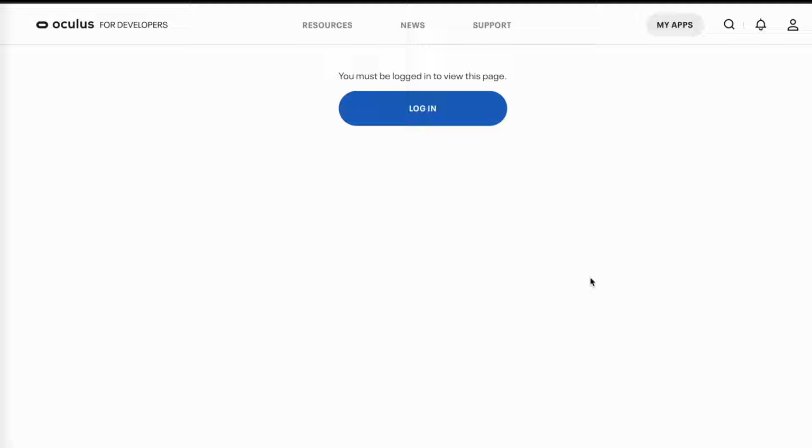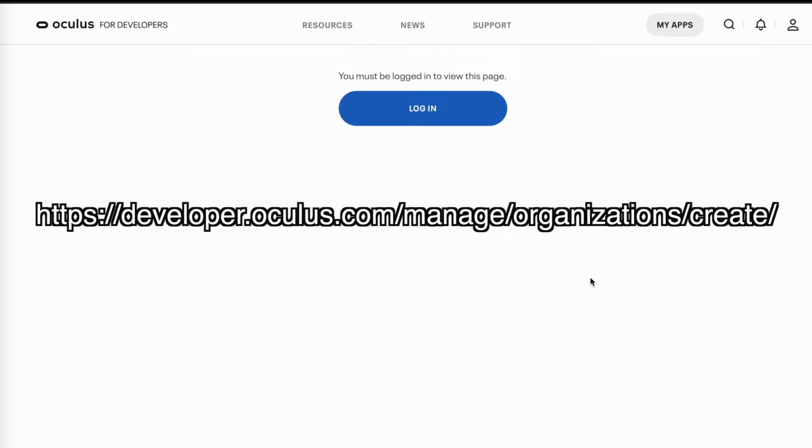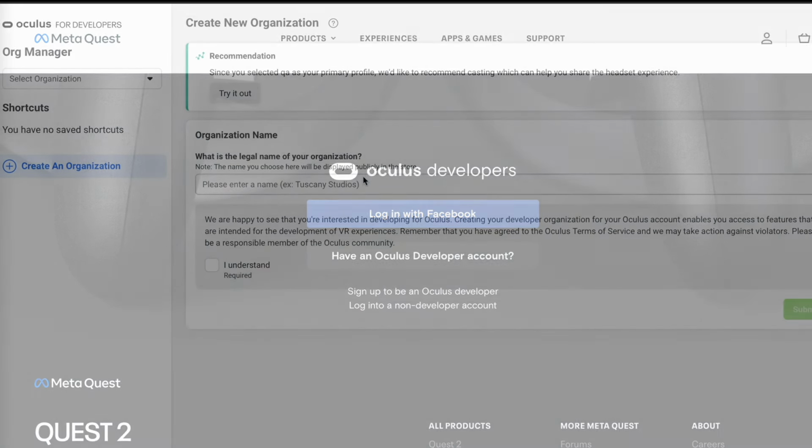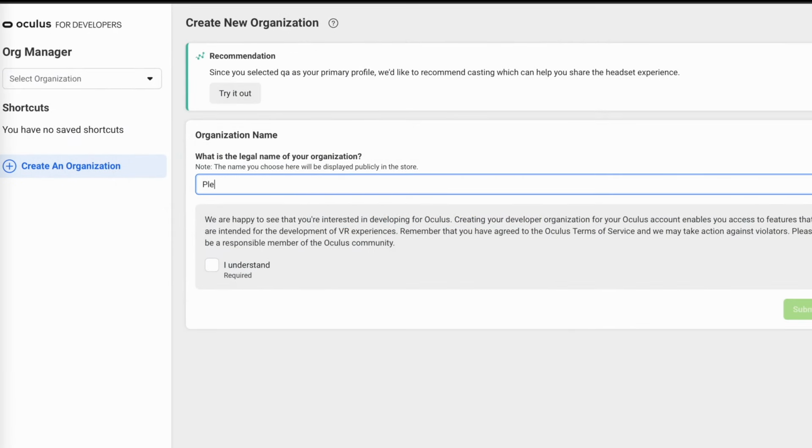Using your browser on your computer or smartphone, navigate to the developer site for Oculus using the link you see or through the link in the description. After you get to the site, go ahead and log into your Facebook or Oculus developer account. Now you should see this page. Enter whatever name into the text box you see, and please make sure to read the disclaimer, and if you do, click on I understand.